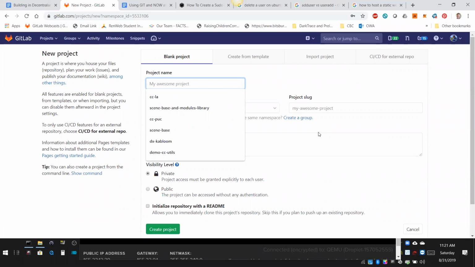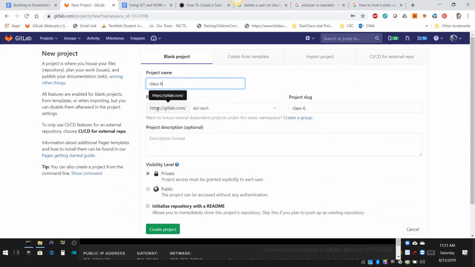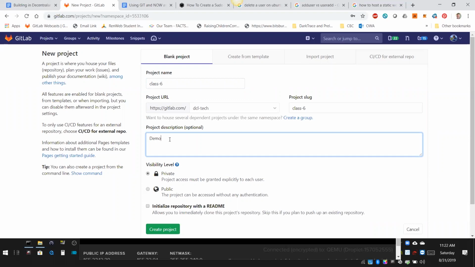And so let's just do this for class 6 today, right? What it's going to do is it's going to live at a URL at gitlab.com/ and the name of your group, if there is one, / and class-6 or whatever you've named it here. That'll be the URL to it. Test or demo project for lesson 6.